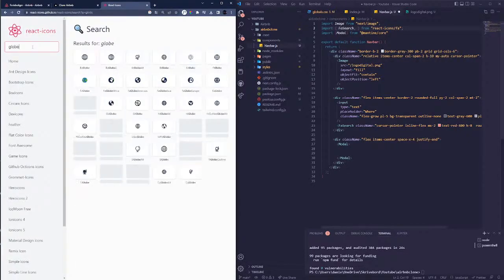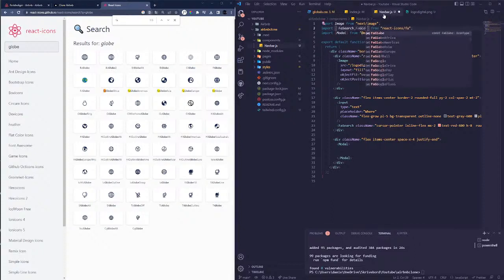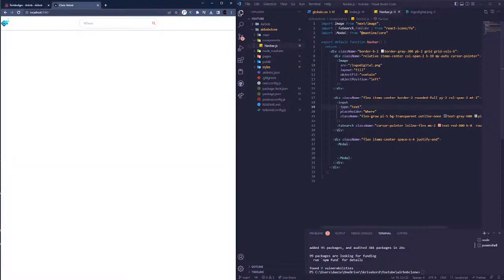a globe. Search for FA globe. Let's just take this Africa one. Oh yes, this one is nice. It's this one. That's fine. We can close this again. I think we also want to import. This is fine for now, I think.